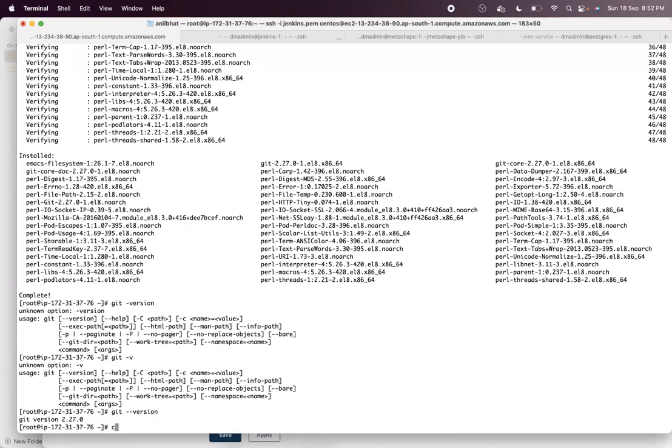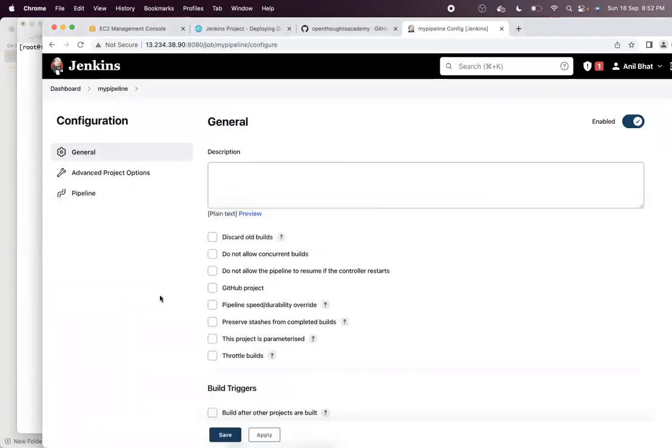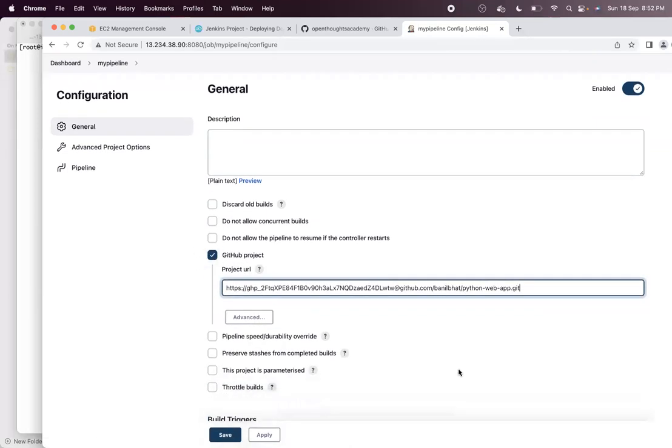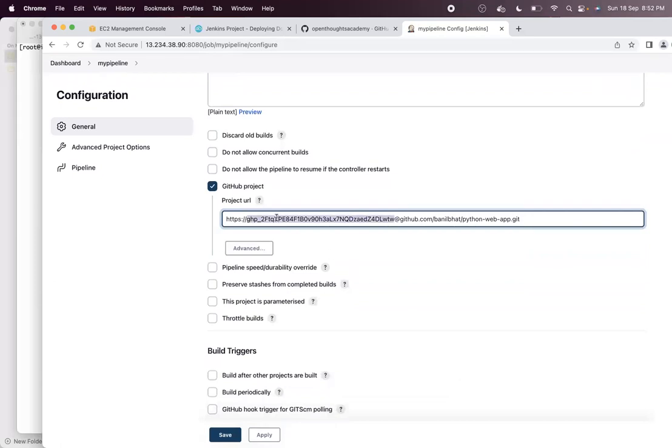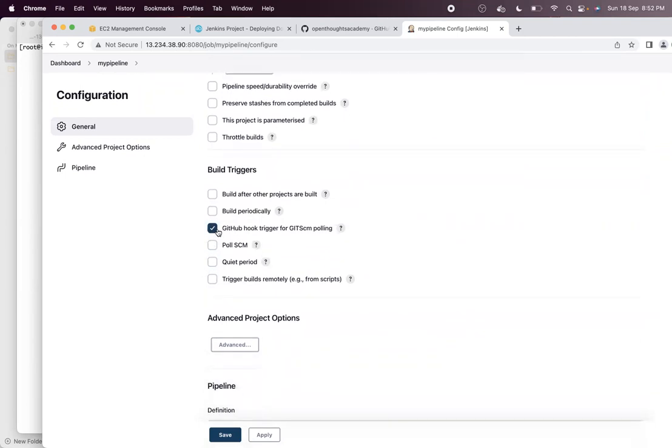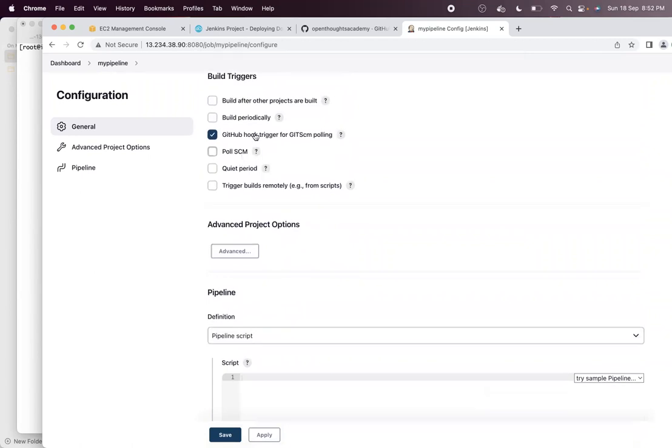You can verify that. And once git is installed, you can start your own pipeline. You created a new pipeline called my pipeline. Now you can mention the GitHub project URL. This is a project URL. Remember, I have used the personal access token way of authenticating my GitHub. Now GitHub hook trigger. I have already configured my webhook in GitHub.